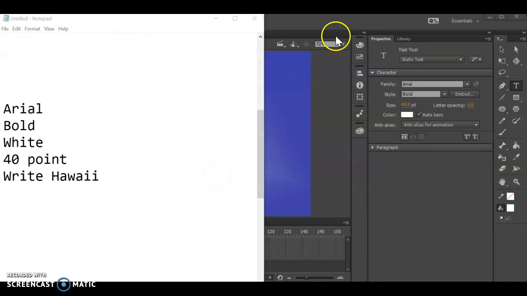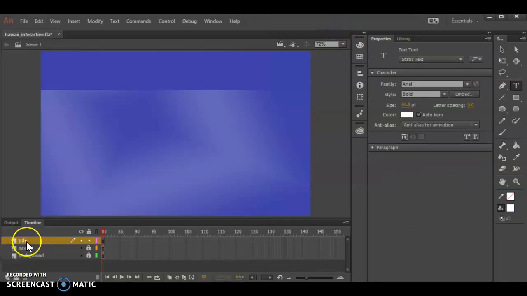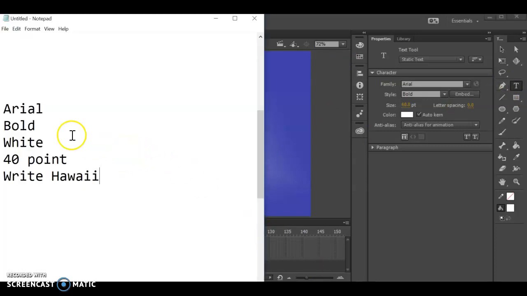The next thing I'm going to do is create a new layer. I actually already did that just a moment ago. It's called title. And on that layer, I'm going to create the title. So here is the type tool, the text tool, and this is going to be what my title looks like. So if you go into the properties panel, you're going to hit up Arial, bold, white, 40 point, and you're going to write the word Hawaii.